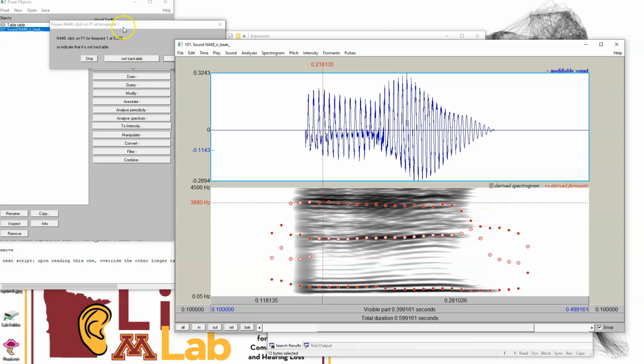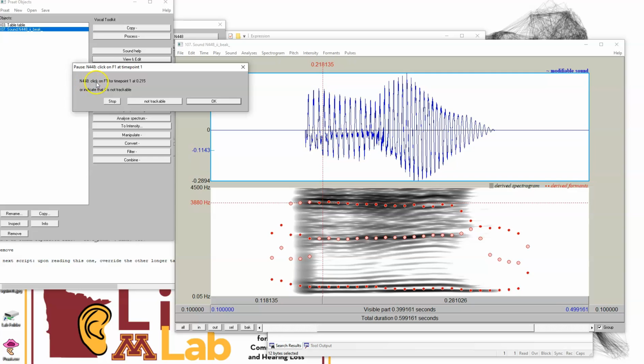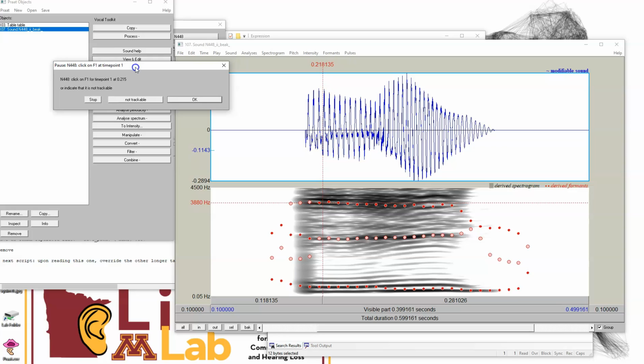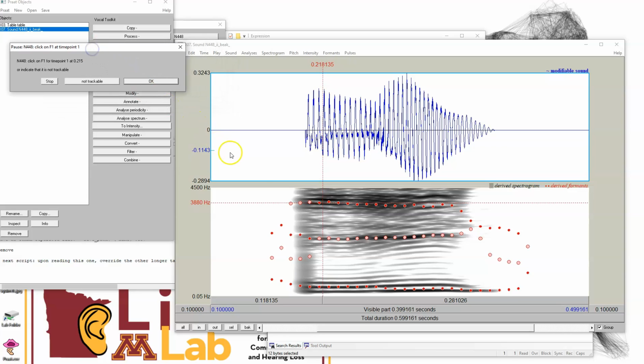So let's see what the script is asking us to do. It says for this talker, click on F1 for time point 1 at 0.215. So it's going to ask for 3 time points, 1, 2, and 3. Time point 1 is always going to be 0.215, and it's close to that. Now I've clicked a little bit since it popped up. When it first pops up, it's going to be right at 0.215. And so I'm going to click where I think the first formant is. And if there's a red point there, I'm just going to click right in the middle of that point. If I'm a little bit off of that timing, it doesn't really matter. All it's going to do is pull the frequency of where I clicked. So that's what I think F1 is. I'm going to click OK.